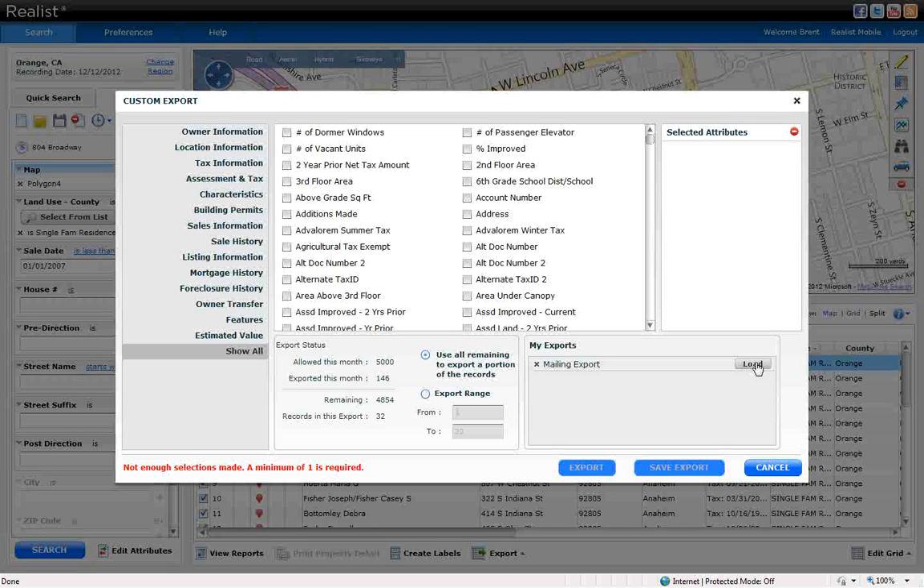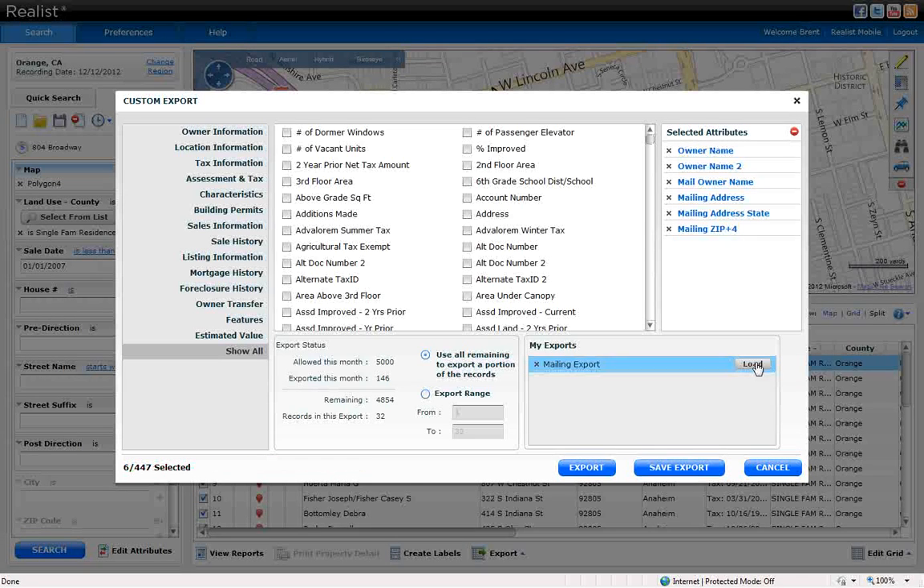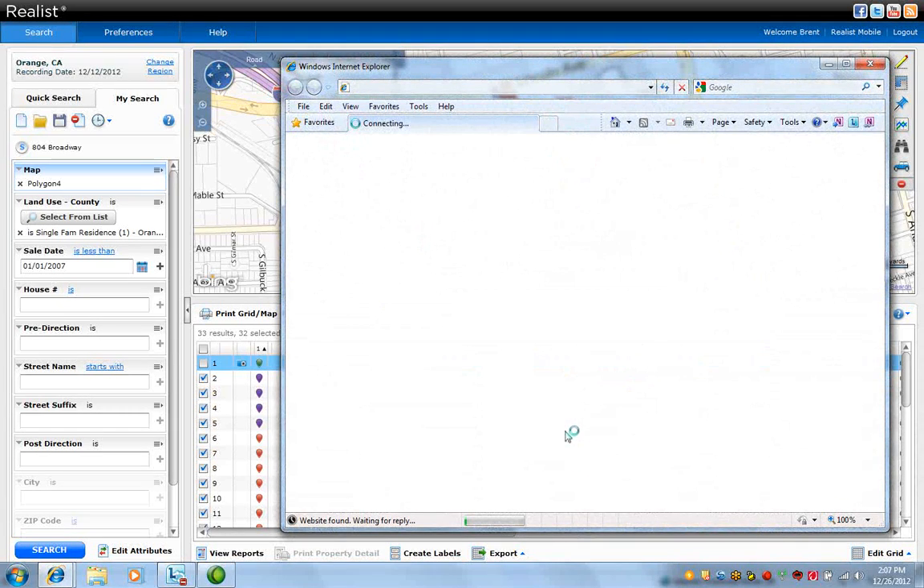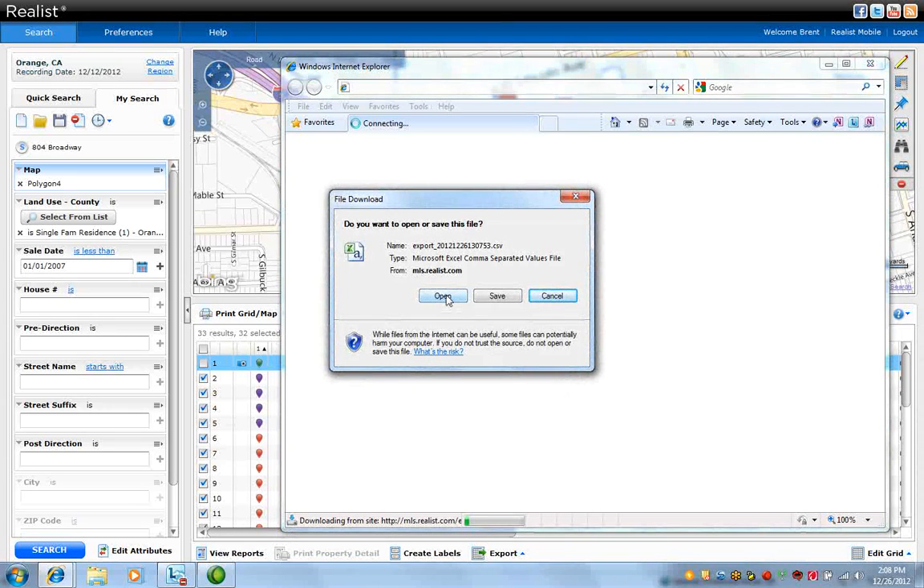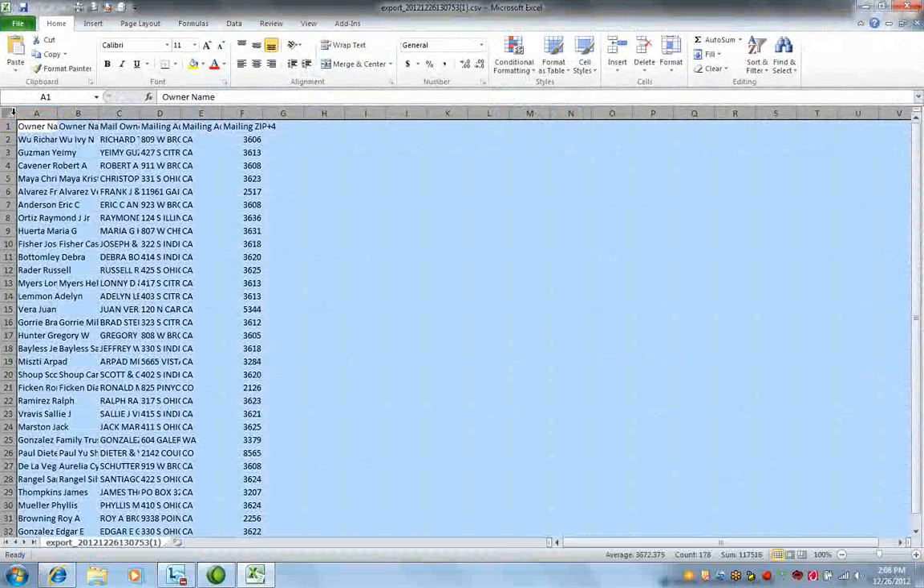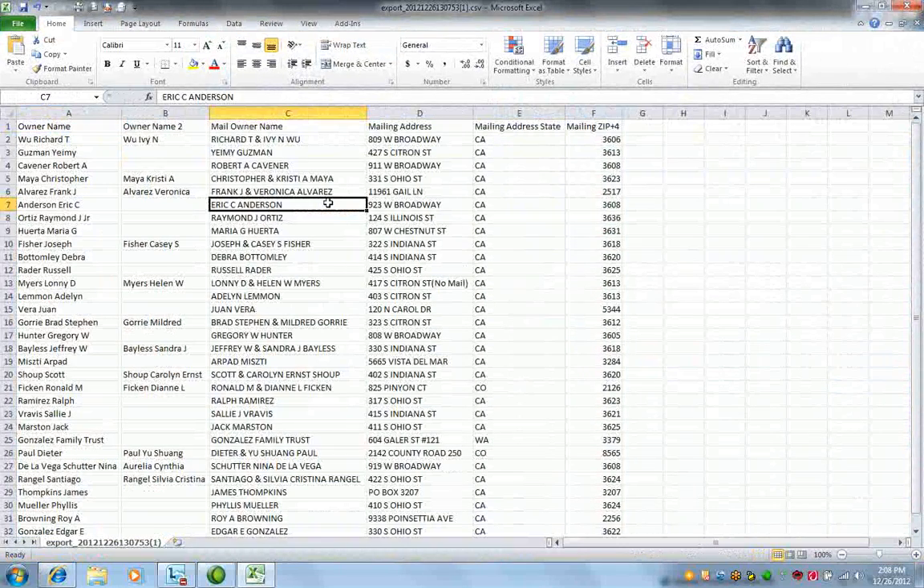I'll load a custom export template that I previously created with all the mailing information for these same properties. Alternatively, you can choose to use as many fields as you like for up to 3,000 properties at one time. These export templates can be saved by you as well. Hit the Export button, and the file will open up in a CSV format. In this case, I'll open it up using Excel. I now have the same list of properties with all the address data available to me in a spreadsheet format that I can use for whatever purposes I wish.